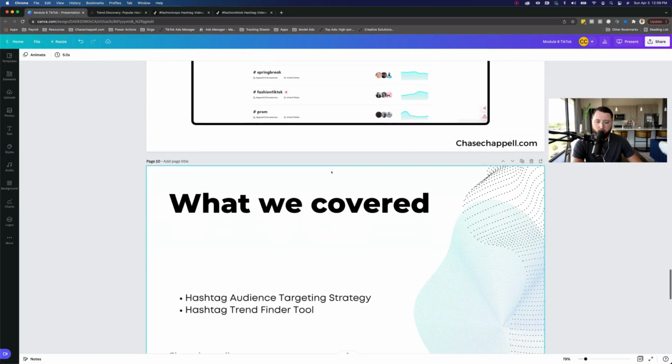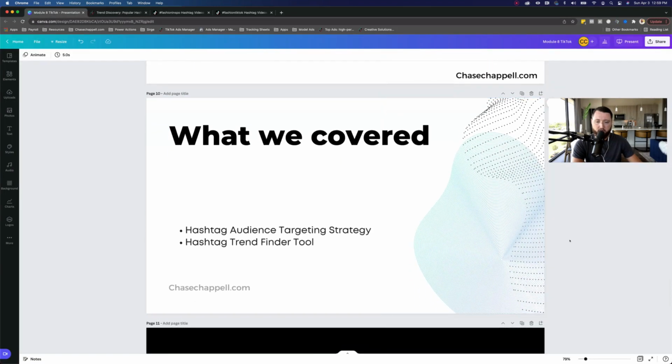So I hope you really enjoyed this specific strategy. This is the hashtag audience targeting strategy that we covered today. We went over the different audience targeting strategies you can use, the types of hashtag groups you're going to go after. When you're ready to ramp up testing and test more audiences at $20 each, you can test these different audience types, and you can use the hashtag trend finder tool to actually identify these.